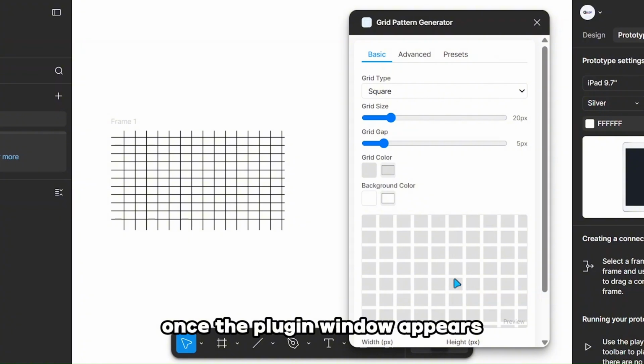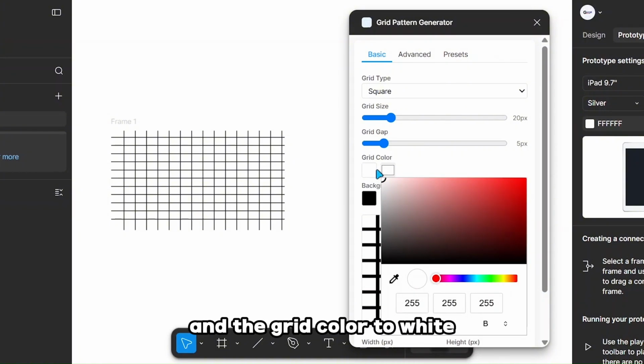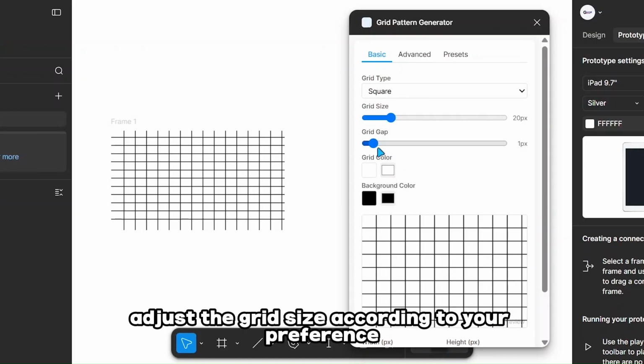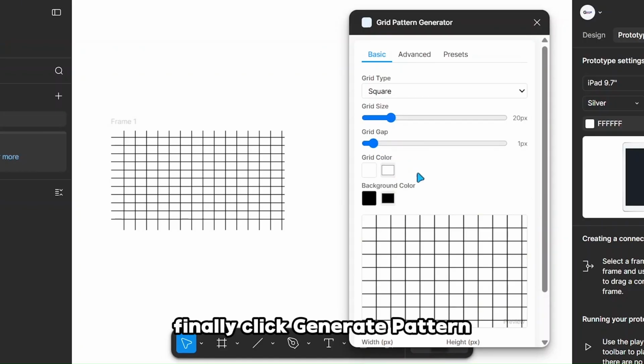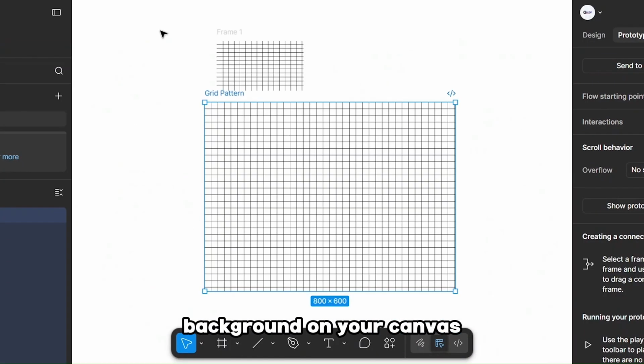Once the plugin window appears, change the background color to black and the grid color to white. Adjust the grid size according to your preference. Finally, click Generate Pattern to instantly create a customizable grid background on your canvas.